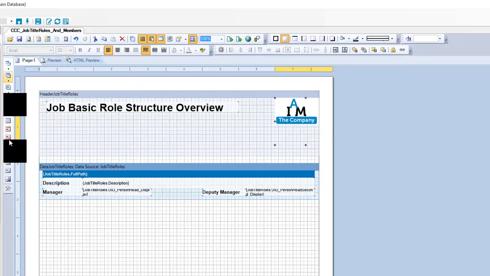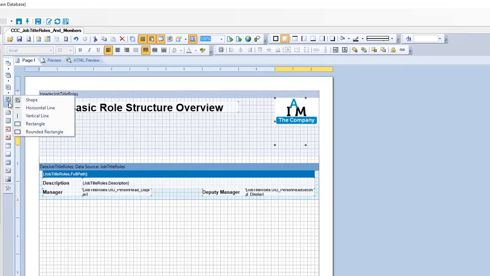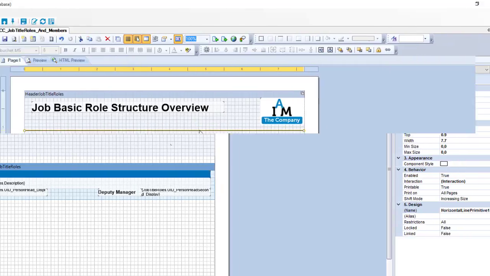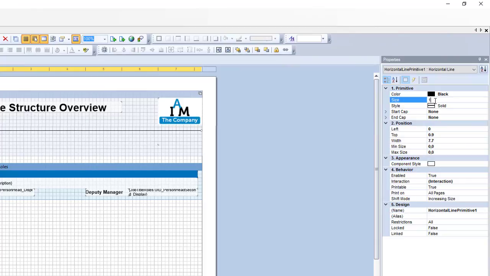So again, here in the elements, there should be a picker where I can get a horizontal line. Here we are. This is a complete line, goes from one end to the other. It's a bit too much above, so let's pull it a bit down. And because it is a very thin line, I add a size of 3. Might look a little bit better. So now we have a line.